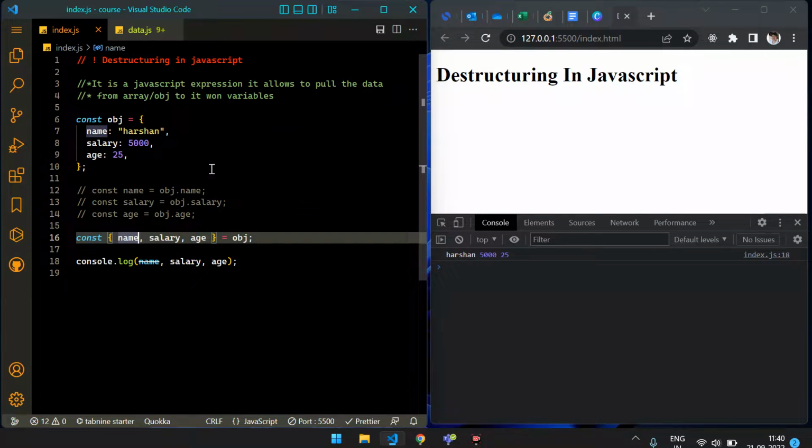Now I'm going to show you some other cool tricks as well. Here I just took the name and am trying to console log it. We can also rename, like alias names. Let's say you can rename this as employee name.